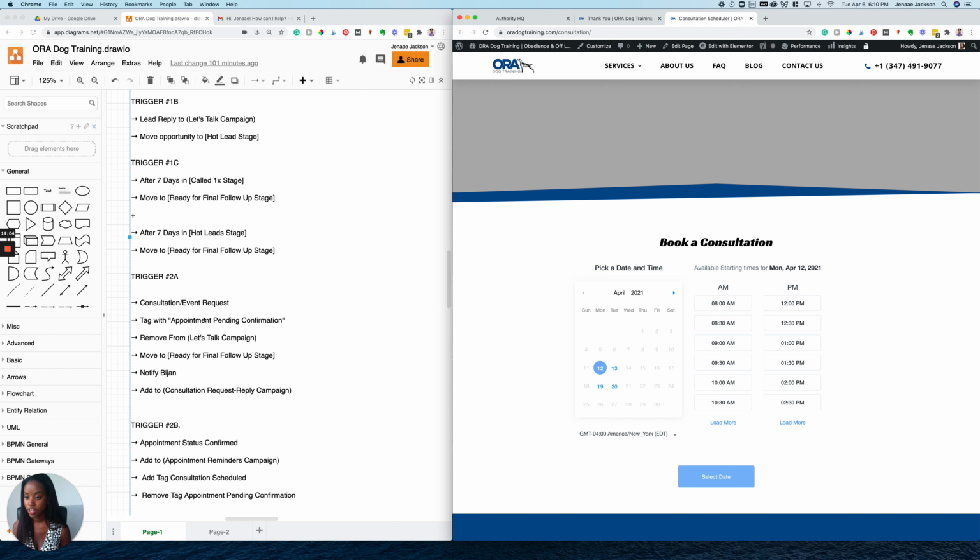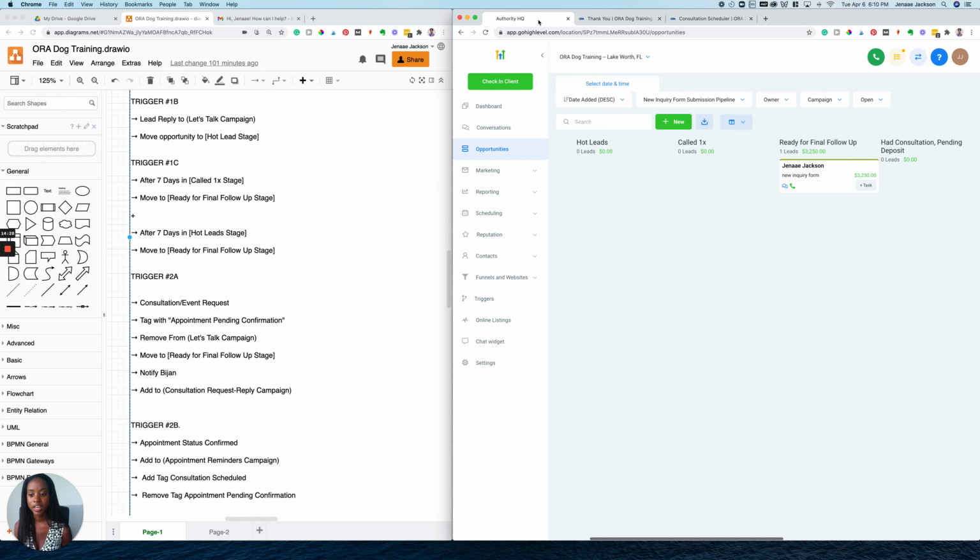Once they request a consultation, right, because it's not confirmed until the business owner confirms that, also something you can edit in Go High Level. You can have events automatically confirmed on your calendar, or you can require your manual confirmation. But once they request a consultation, they are automatically going to be removed from the Let's Talk campaign, right? Because they've taken the action that we want them to take. They can get out of that campaign, and they're automatically going to also move to the final follow-up stage.